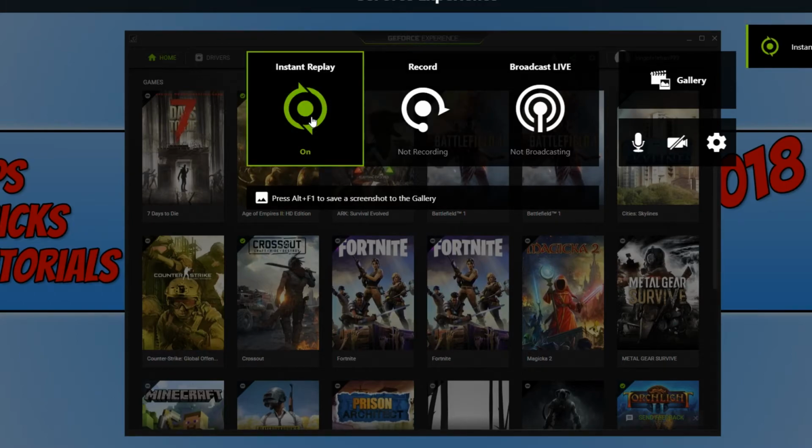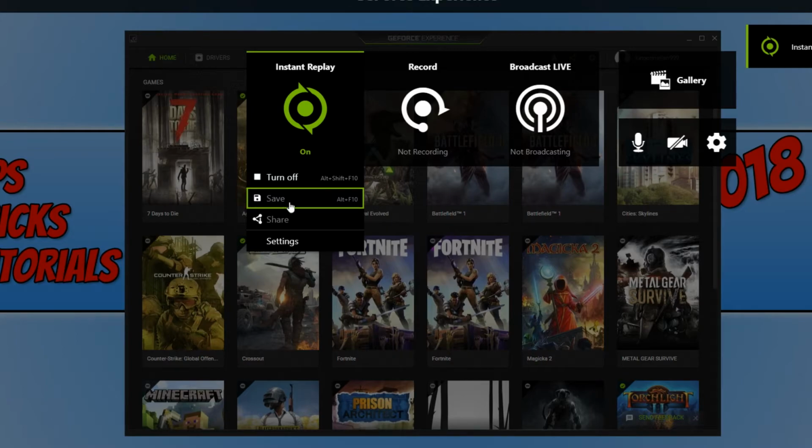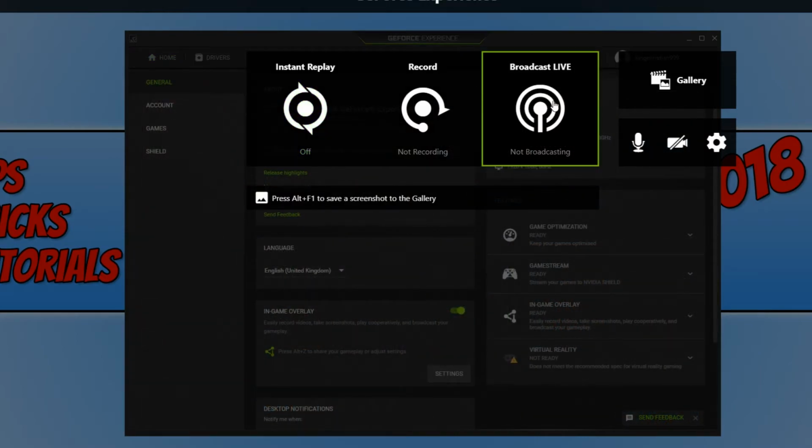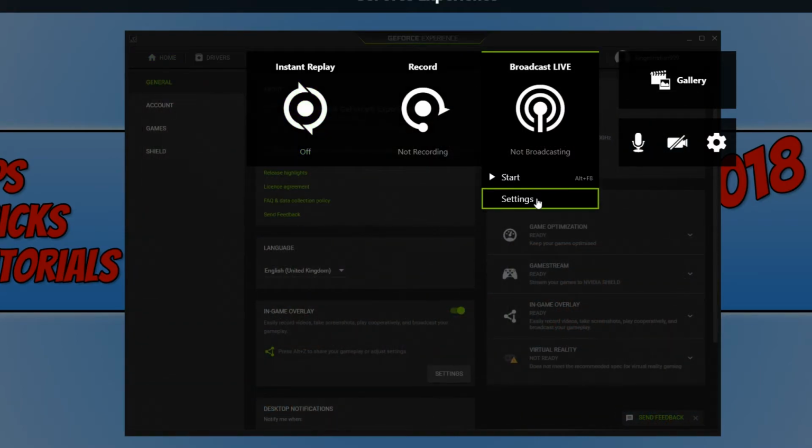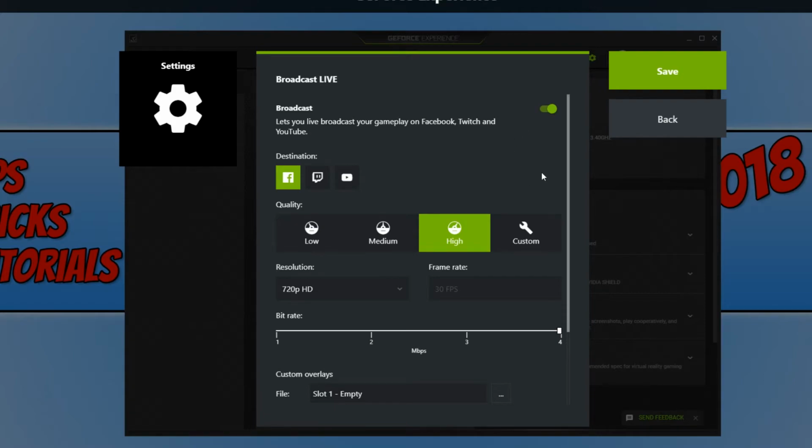And if I just click on instant replay, you can now see we have the save option, or we can press Alt and F10. We can now go across to broadcast, and you can simply click on settings again. And we can then choose where we'd like to stream our footage to. You can choose from Facebook, Twitch and YouTube.